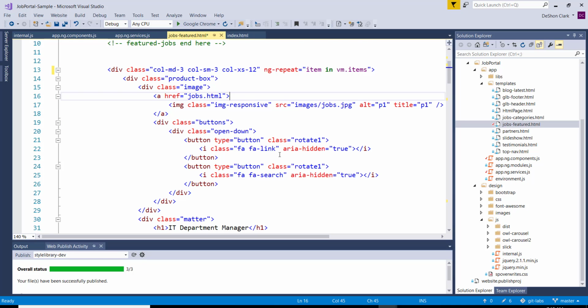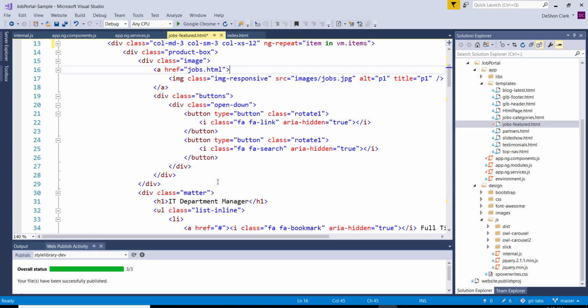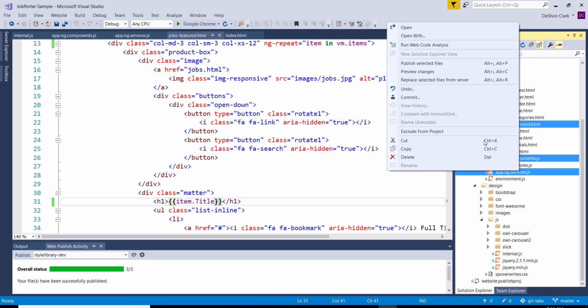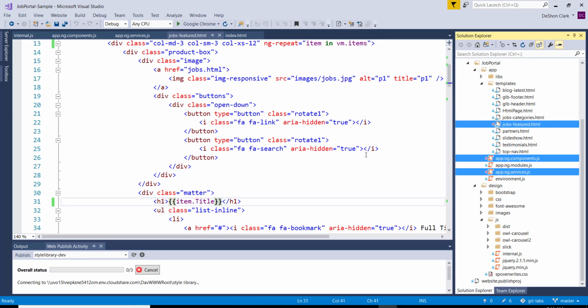Okay, just to ensure that this is working, let's do something very simple. We know that every list is going to have a title field, so let's just display the title, and then we'll come in and drop in all the other elements. Save this off. I think everything else is saved, and we want to push up our template, our component, our services, and publish.